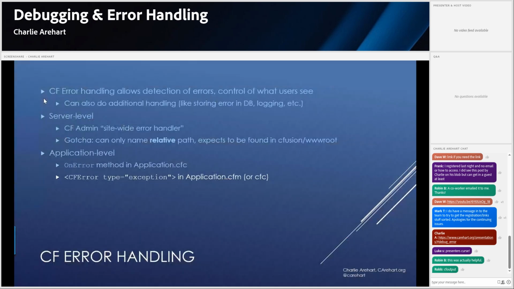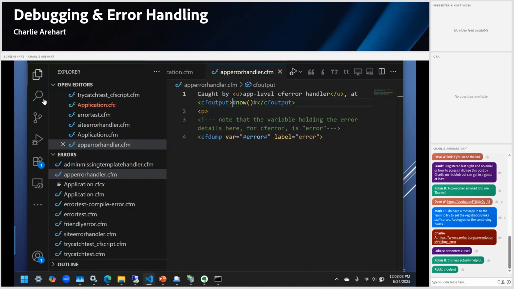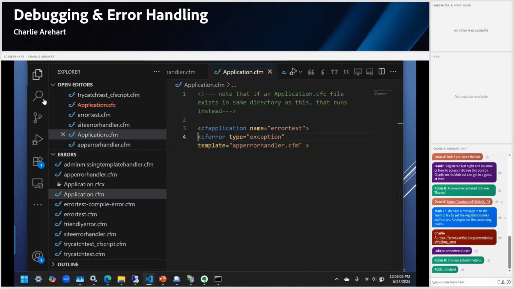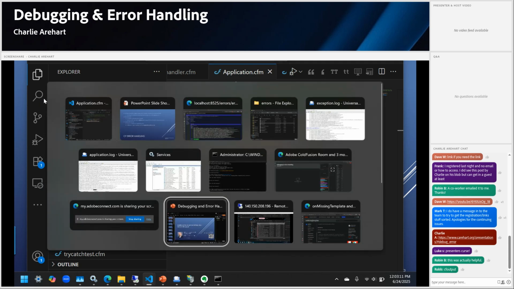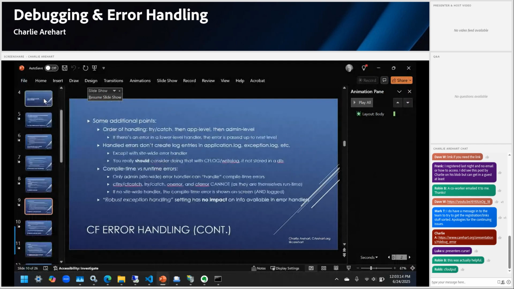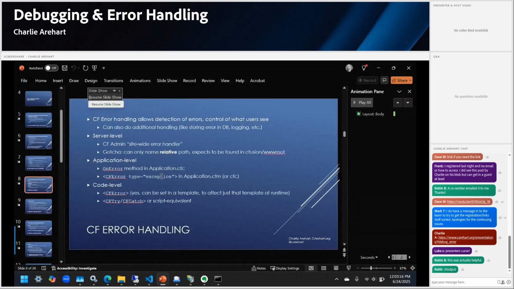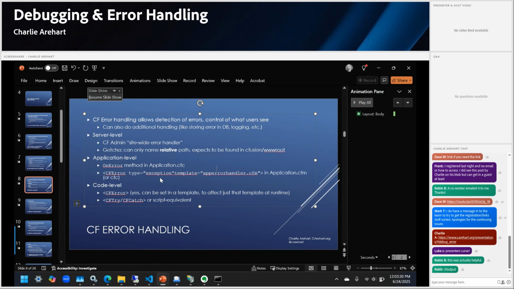So that's the cferror type equal exception. In fact, let me just get this right because I may not remember to do it. Real quick, template equals. I'm just going to pop that into this. Sorry to have you see making the sausage, but if I don't do it now, I could forget.